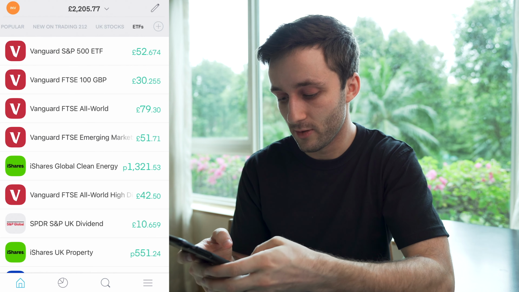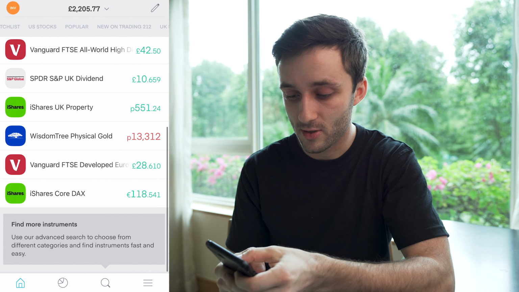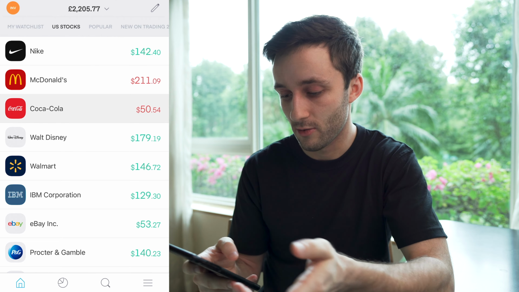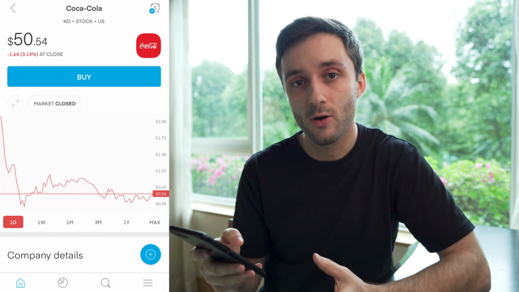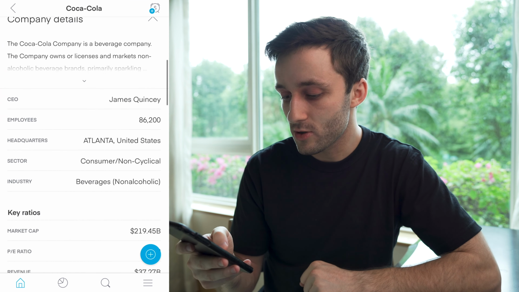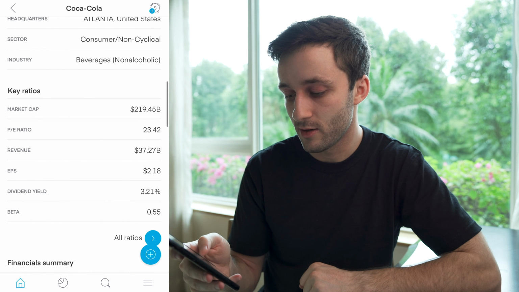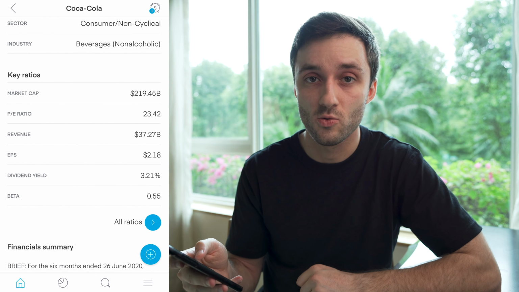Another way that you can do this if you don't want to do it this way, so if you go back to the beginning here, you can click on any random stock here. So let's click US stocks and go into Coca-Cola. If you want to know whether Coca-Cola is a dividend paying stock, if you just scroll down here under the key ratios, they'll show the dividend yield, which is 3.21% for Coke.